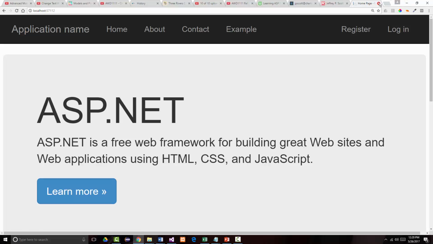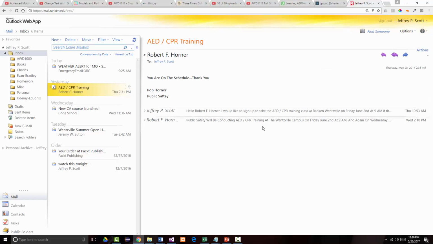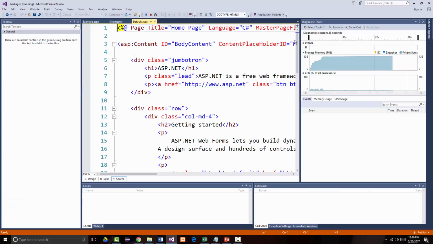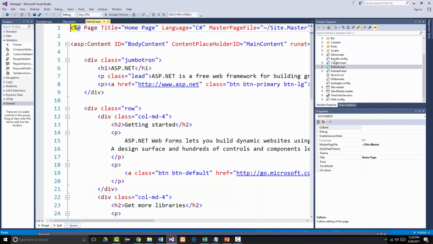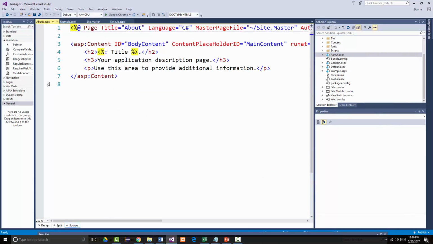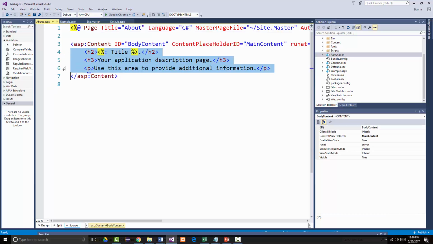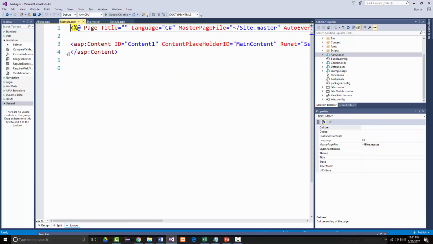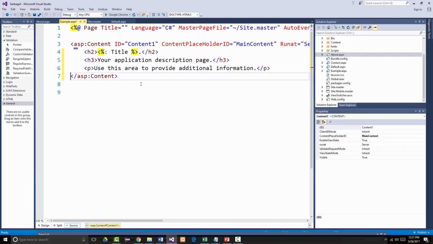Let me stop the run, and let me go to this about page. Again, as always, although it may not seem like it, there is a method to my madness. So I'm going to go to the about page, and I'm going to grab everything that's in here, and copy it to our example page. So I'm going to put it right here.